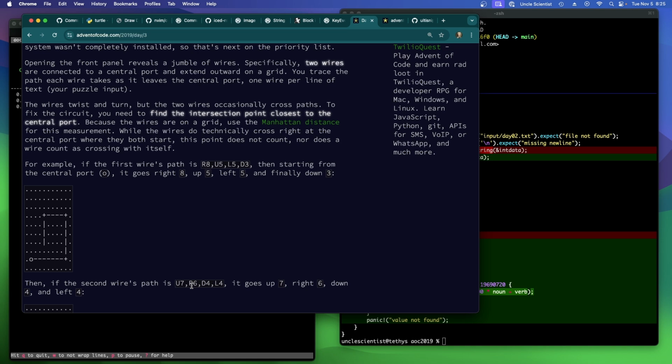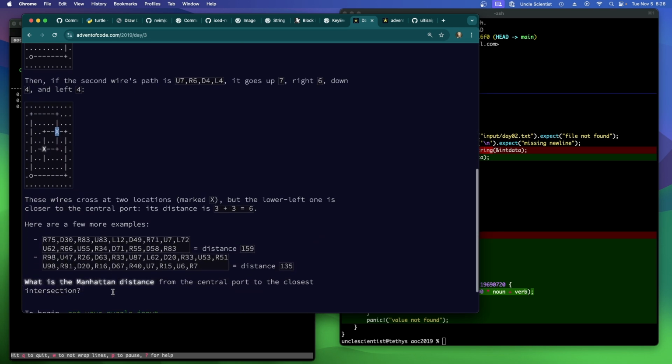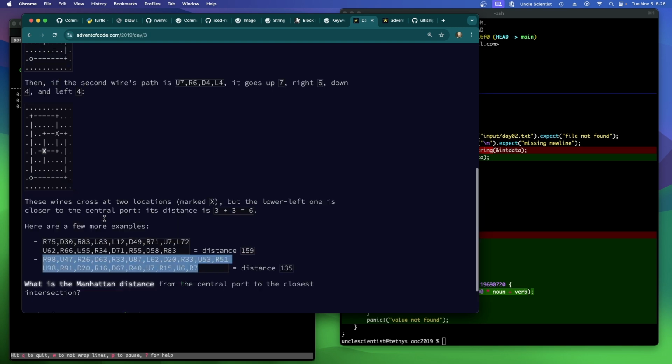Okay. So we basically have to trace the wire and then see if anything intersects with the other wire. These wires cross at 2 locations marked X, but the lower left one is closer to the central port by Manhattan distance, 3 by 3. Got it. Here's some more examples. Distance is 159 and distance is 135.